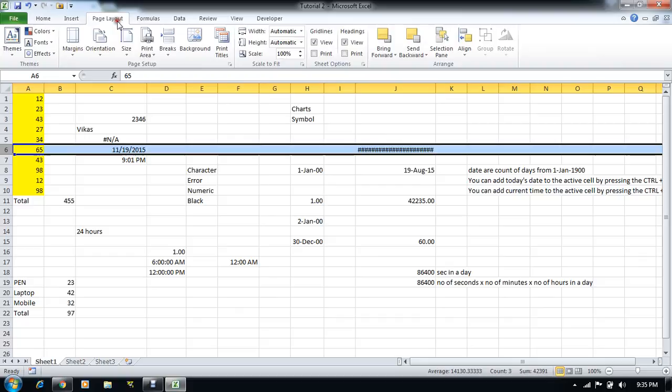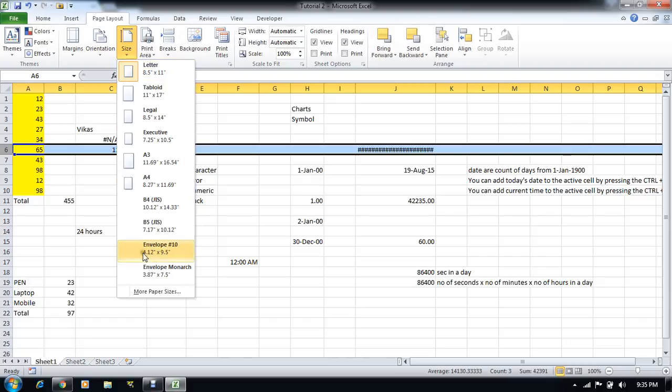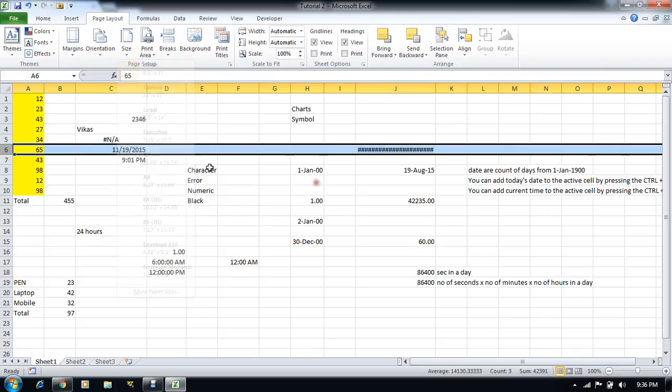And when we go to the Page Layout ribbon, here we can do the page layout settings, like we can change the orientation from portrait to landscape. We can set the margin for printing. We can choose any printing setting from here. We can choose the page size which we want to use while printing the Excel sheet. We can add any background to the Excel, and we can scale things up.